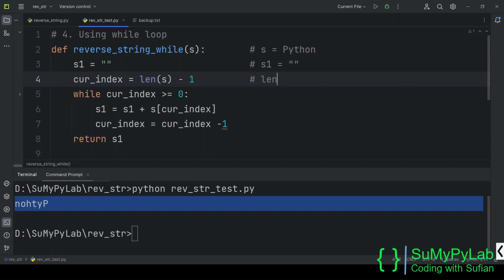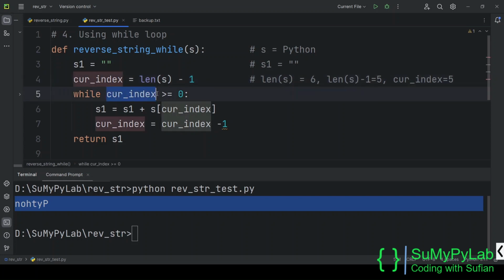In this case len(s) gives 6 because the string Python has 6 characters. So, len(s)-1 is 5, which is the index of the last character of the string Python. So, initially, the variable cur_index holds 5. Here the while loop starts. As cur_index, that is 5, is greater than or equal to 0, the control enters into the while loop.